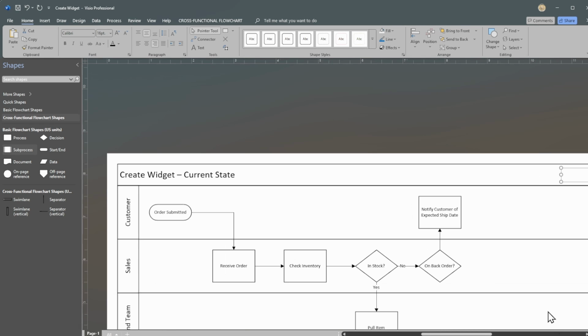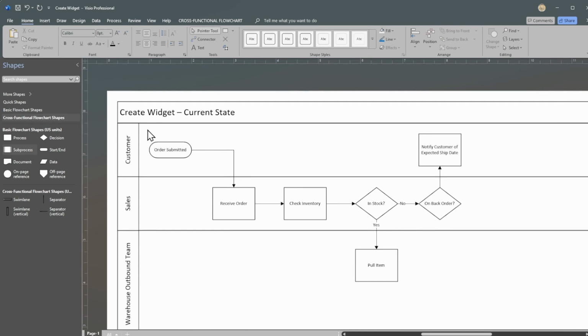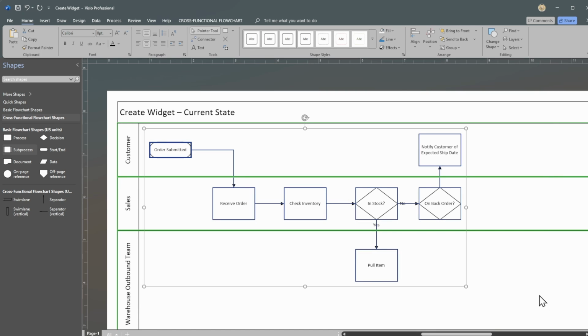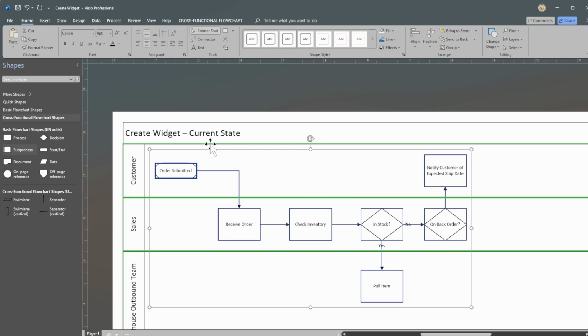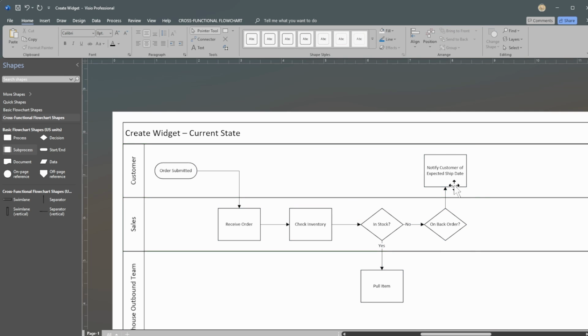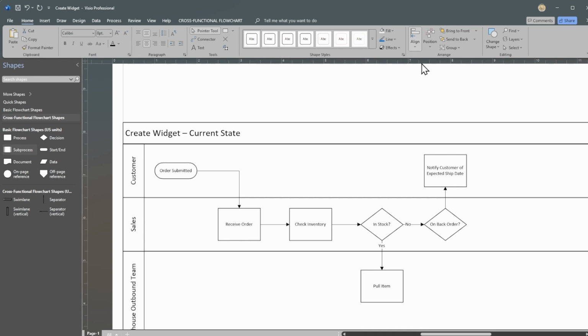So I did auto align. In that case it worked, but once the process maps get more complicated, it won't know how to auto align the way you want it to align. But that's an option. So the key is that you choose what you want to do and you hit auto align.